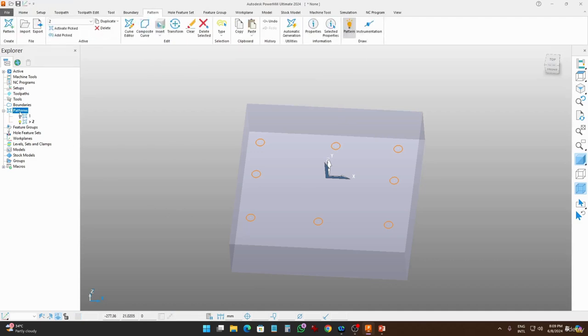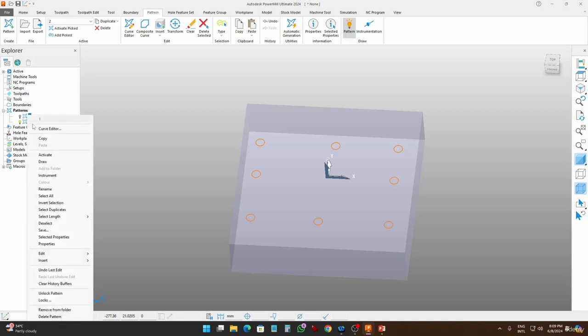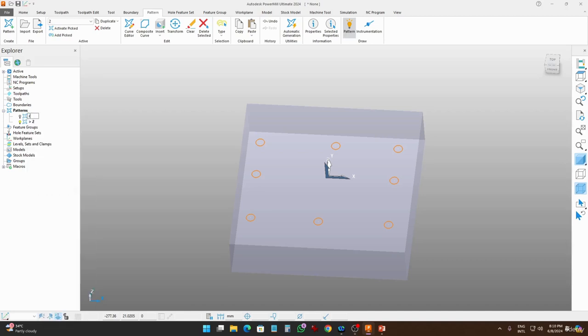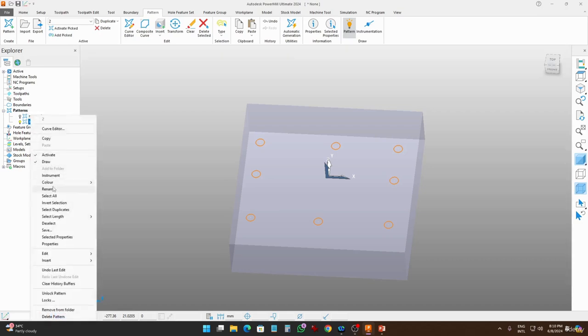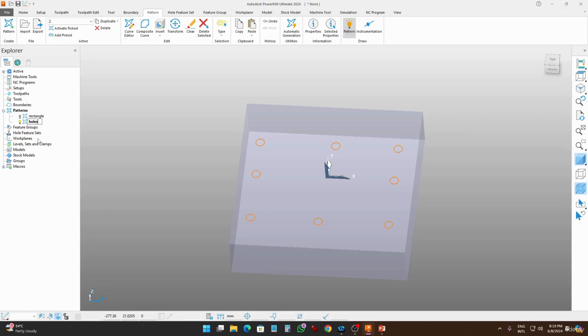So I'm just going to give a name to the first pattern which I just created and name it rectangle. And the second is for holes, 10 diameter.